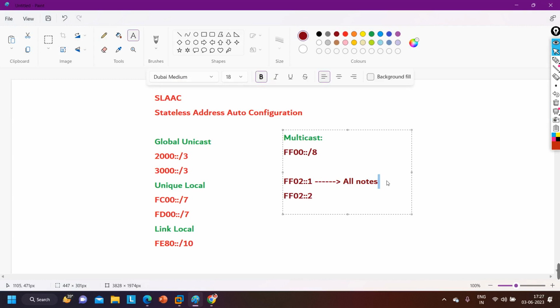FF02 double colon 1. And when a node needs to forward traffic to all routers, that time it will use this address. It is for all routers. Done. These two are important multicast addresses.